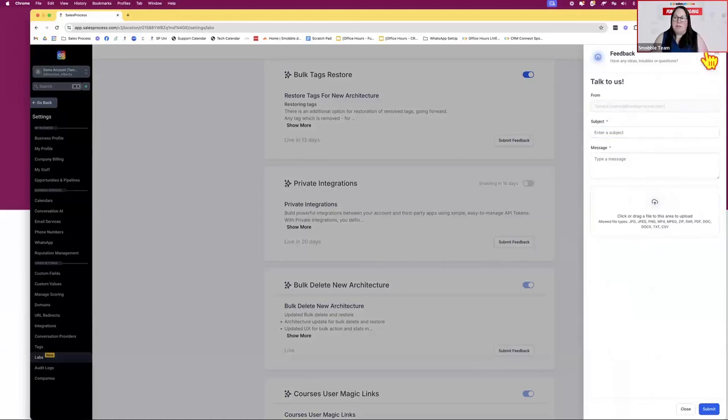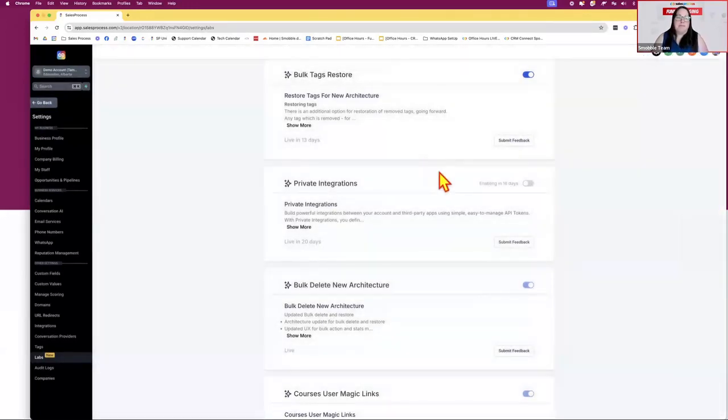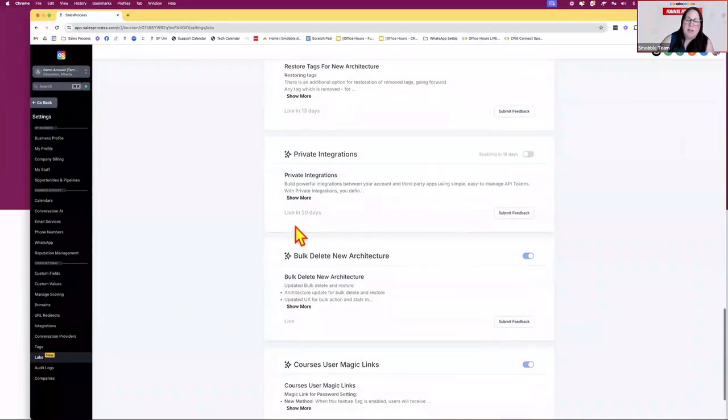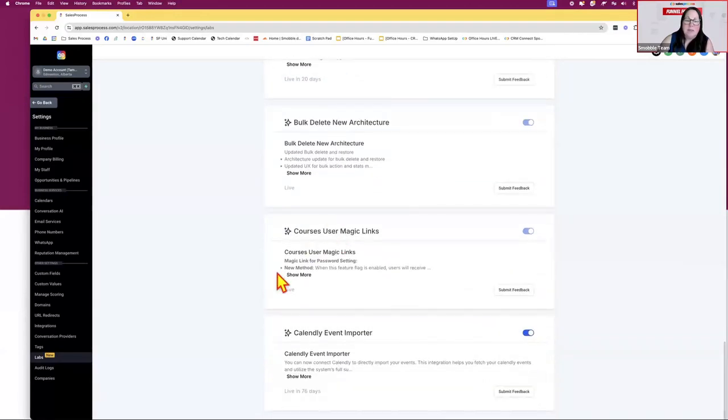So once you feel more comfortable with sales process, or if you feel comfortable with it now, you can come in and turn these beta features on. A lot of times it will say here, this is in beta for the next 20 days. This one is actually live right now. This was in beta last time I checked, which was 3 days ago.